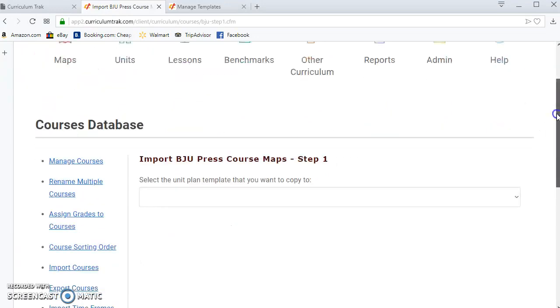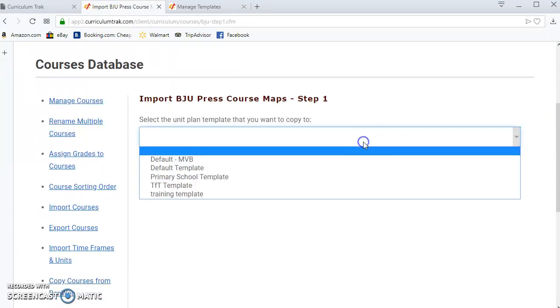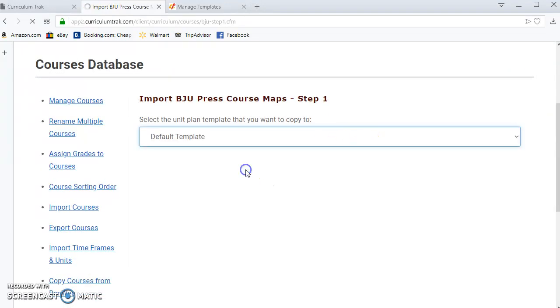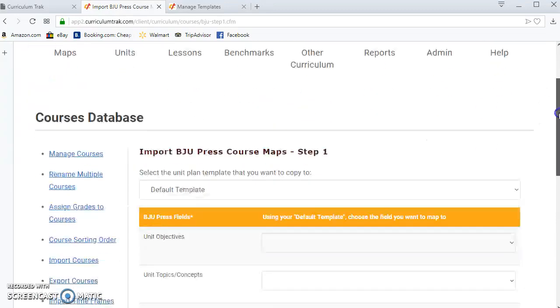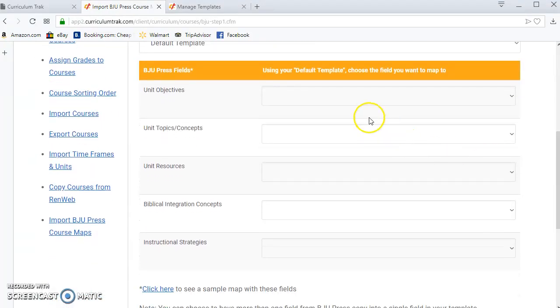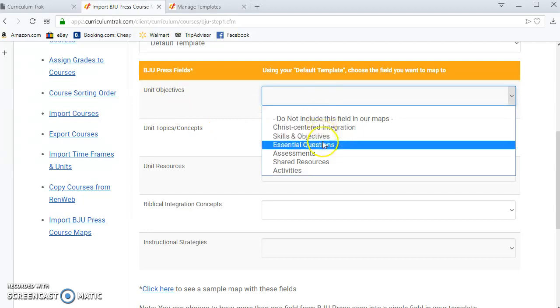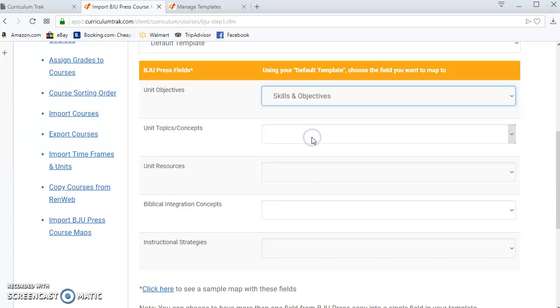So the first field here is, it's going to ask which template you want to use. So I'm going to use the default template. If you have several, you'll want to make sure you use the correct one, whichever one you so desire. So BJU unit objectives, we said we were going to put those into the skills and objectives.